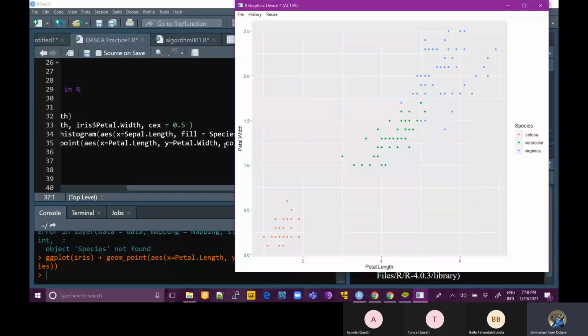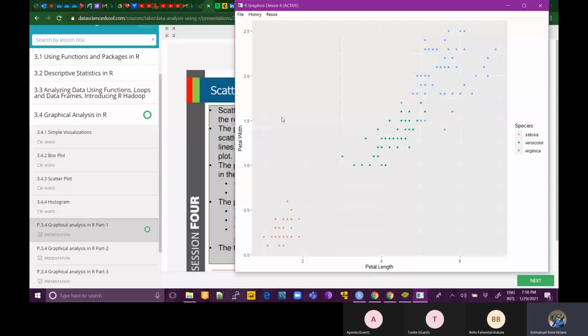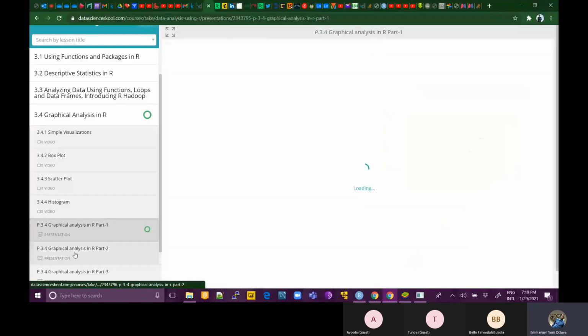Now we also have the box plot. Okay, I think I have to go to the next slide.